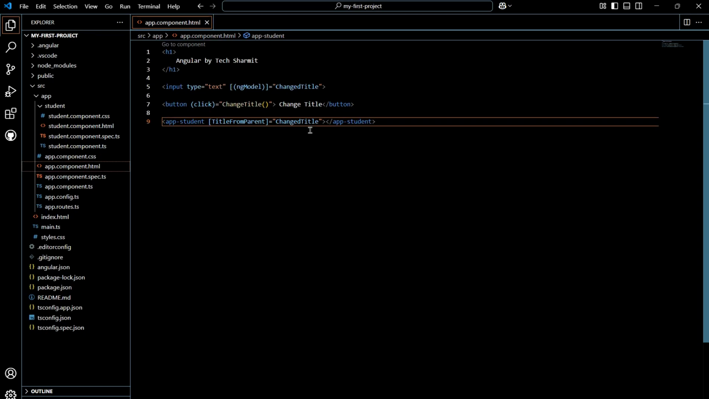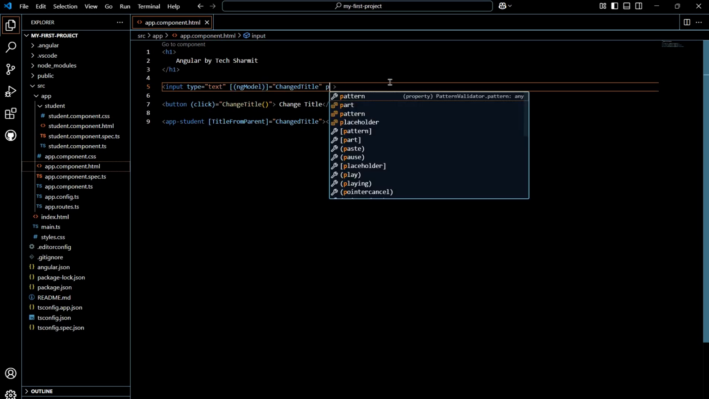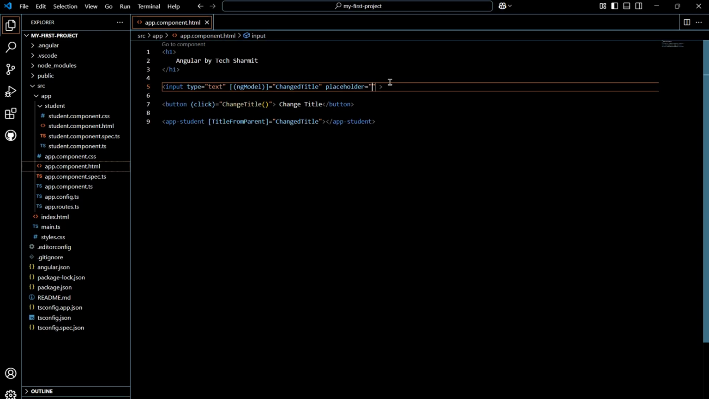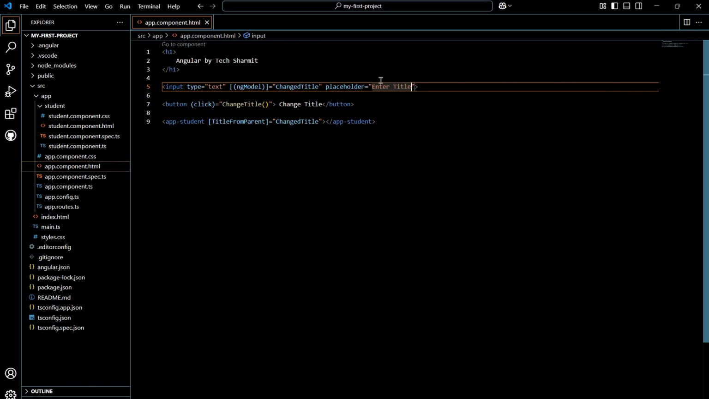Here we will create one input field where the user can put the value that they want to accept as a title. What we did here is add type as text, ngModel for two-way data binding, changeTitle, and we will also put one placeholder here. In the placeholder we will write: enter title. This is just for screen purposes.